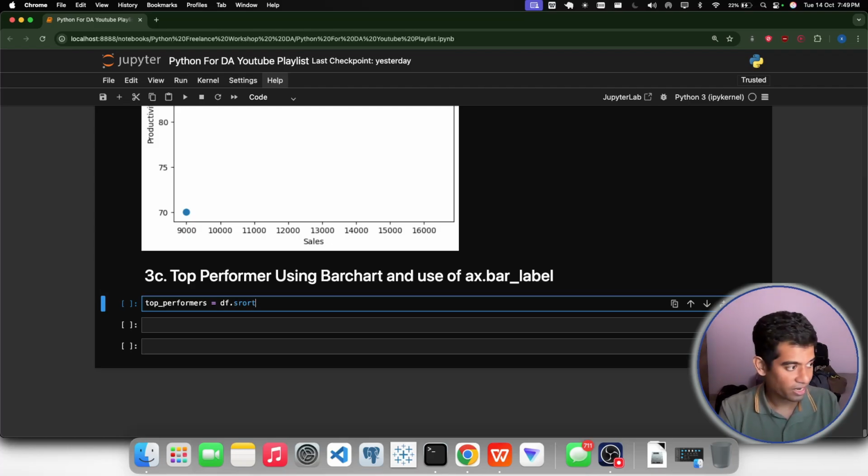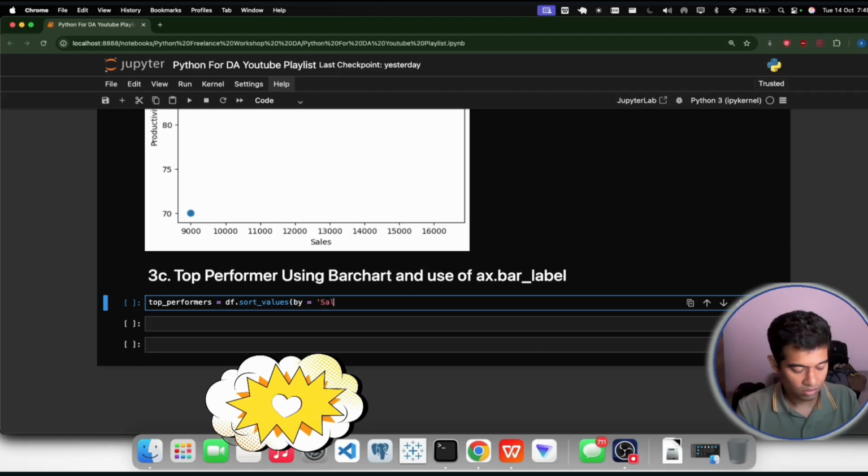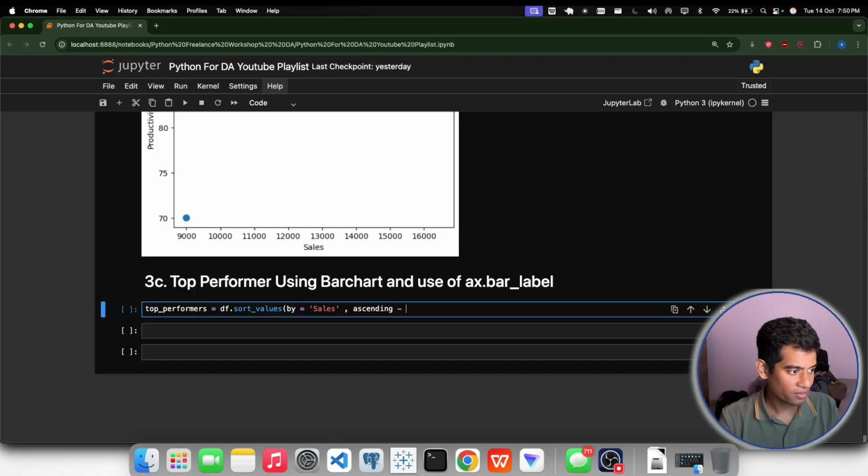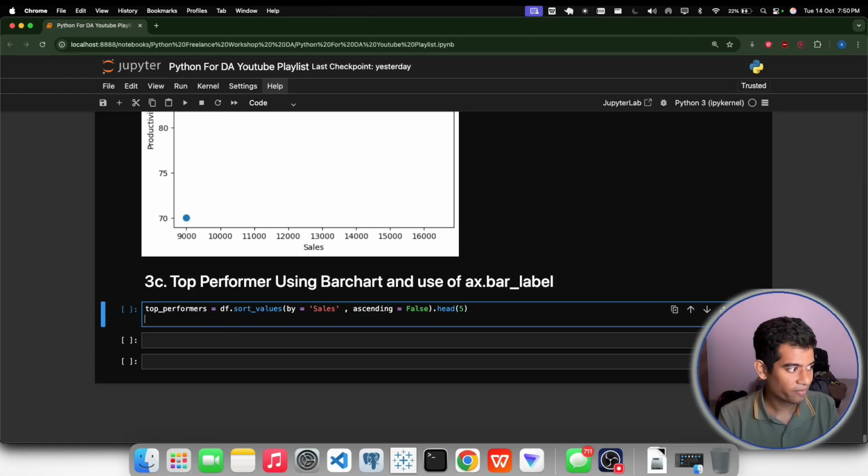We'll write like this: df.sort_values, and in this we will write by sales. We will keep ascending as False, because as we have told, we will keep this from higher to lower. So when ascending is False, it is the same as descending. And we want how many data? We want head equal to 5, just only 5 data. Okay, we have written the code, and let's see the top performers, because I am excited for this.